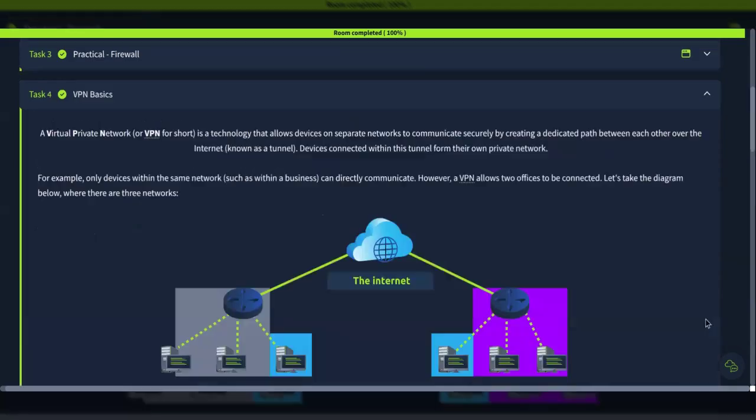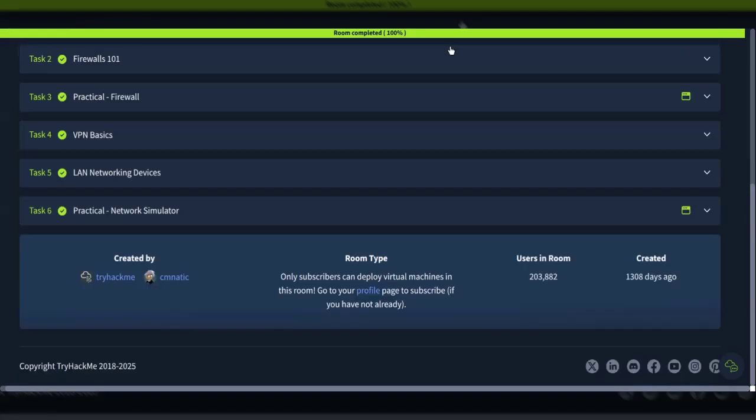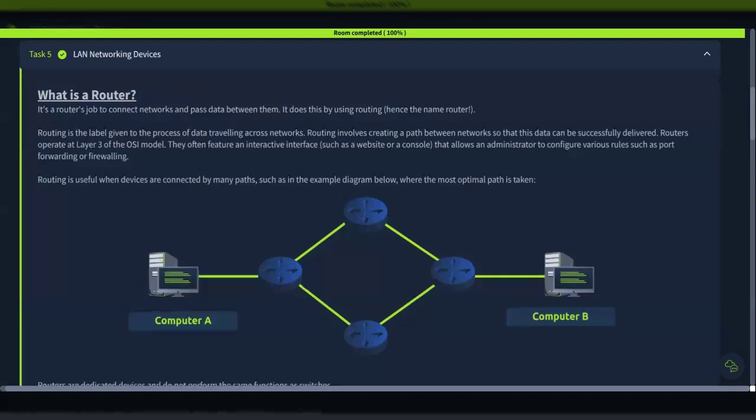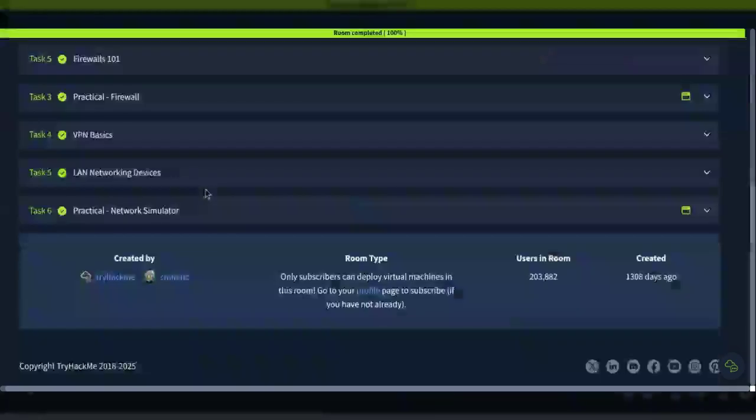Next, we have VPN basics. Pretty straightforward, a little bit of outside research. In class, we learned about port forwarding. And just a side note, not even mentioned in here, port forwarding and VPNs are not the same, but it made me think of it. Just a little outside note. Then we have LAN networking devices, which basically just talks about routers and switches. So that's pretty straightforward.